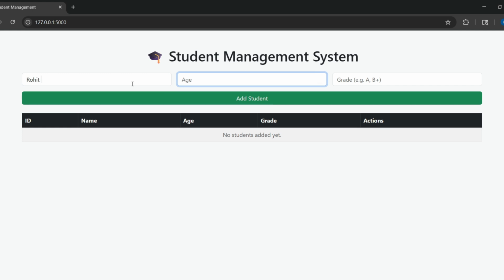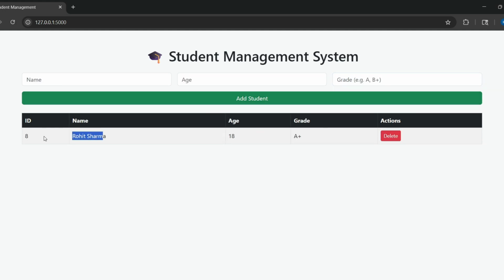Now let's check our first feature, that is adding a student. I will type the name, age and grade of some students. Notice how the page reloads and the new student appears in the table instantly. This confirms that our data was inserted into the MySQL database successfully and fetched back on the reload.